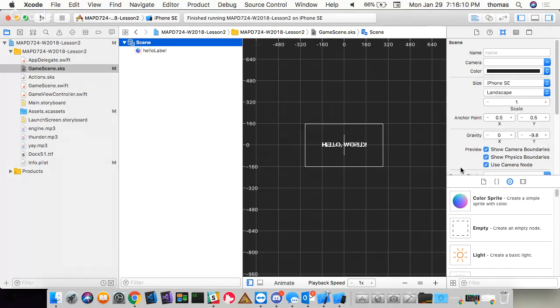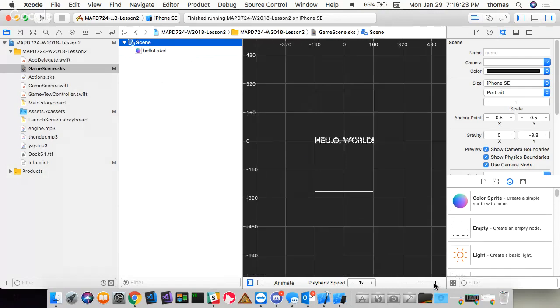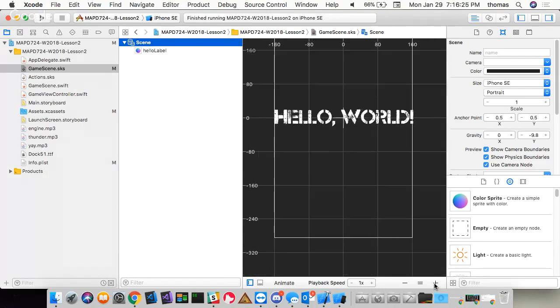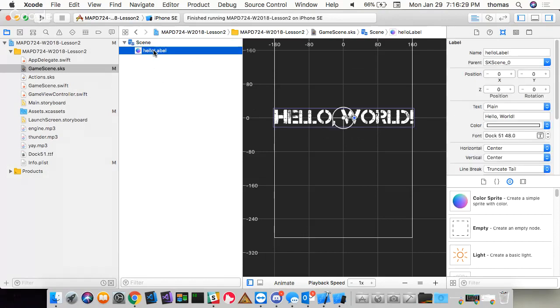For now. Oh man, what the heck happened? It went like this. Why? Because whenever you change the phone, it changes from portrait to landscape. So let's change it back. And now let's zoom in. And you can see that when we zoom in, hello world at 48 is pretty big. It's not small at all.